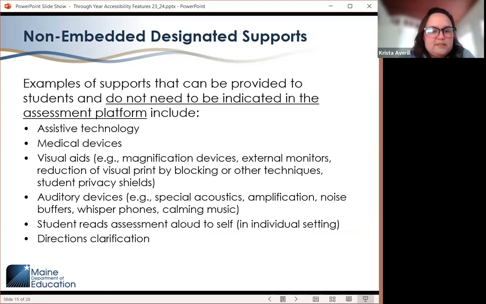There are several supports that you can provide to students within the classroom that do not need to be indicated in the assessment platform. Some examples include assistive technology, medical devices, visual aids such as magnification devices, auditory devices such as noise buffers, the student reading the assessment aloud to themselves, and directions clarification.